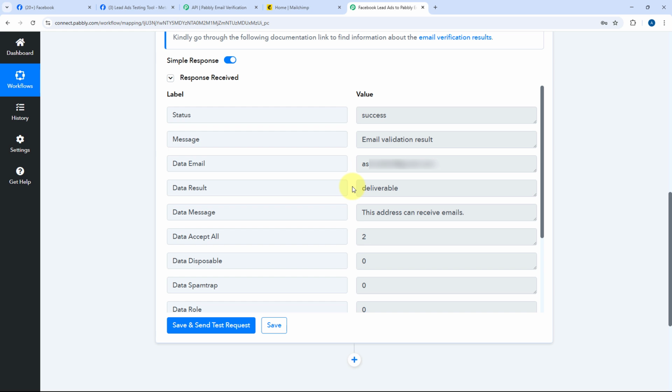Now, after verifying the email address, we are going to set up a filter condition in this automation. If the result of the email address checked using Pabbly Email Verification is deliverable, only in that case we are going to add that lead in Mailchimp. If the email address is not deliverable or not verified, then we don't want to add that lead in our Mailchimp account as a contact.